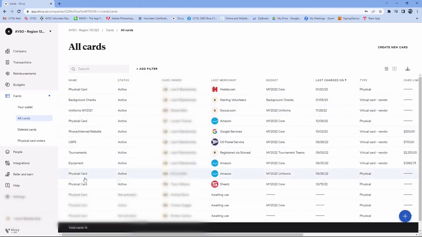We can see the name. You can see the status, whether or not the card is active or not active. You can see the owner of the card, the last merchant that used the card or where it was used, the budget the card is tied to, and the date the last charge was made, along with the type of card it is and card limit.